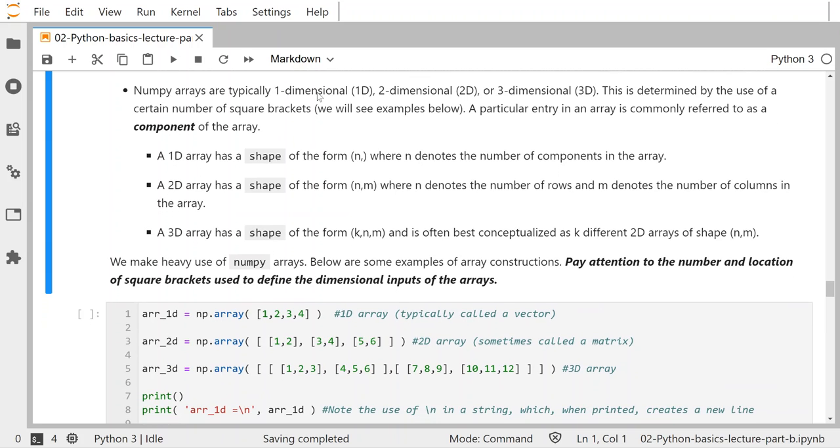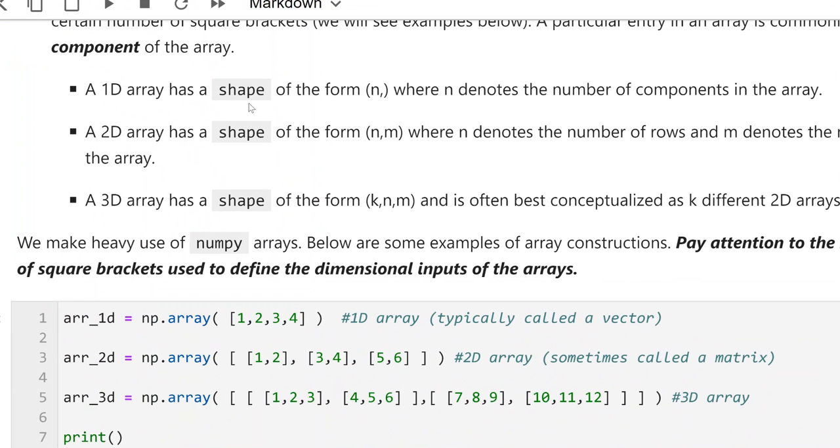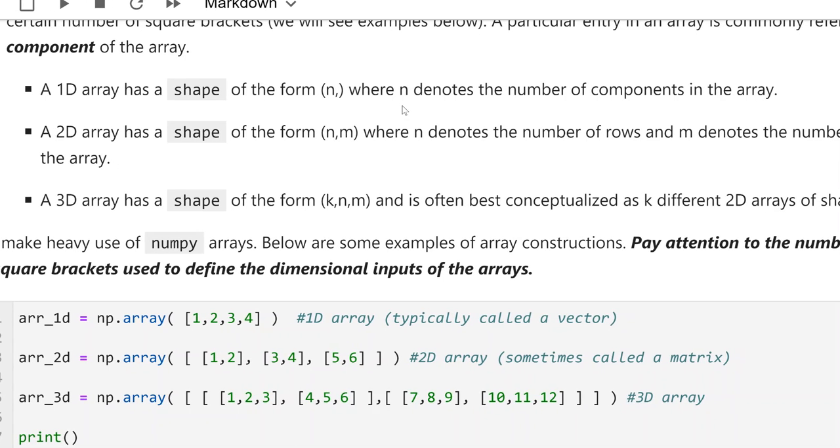NumPy arrays are typically either 1, 2, or 3-dimensional, and this is determined by the use of a certain number of square brackets, and I'll show you an example below. A particular entry in an array is commonly referred to as a component of the array. Now, a 1D array has a shape of the form, when you print out the shape, you'll see a parenthesis, then an integer, and then a comma with nothing. That's a 1D array. There's no additional information other than how many components are in the array.